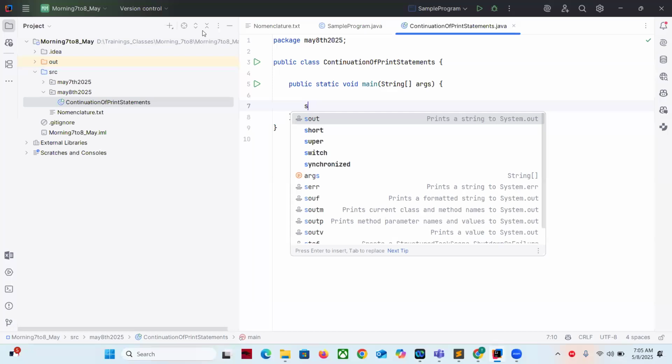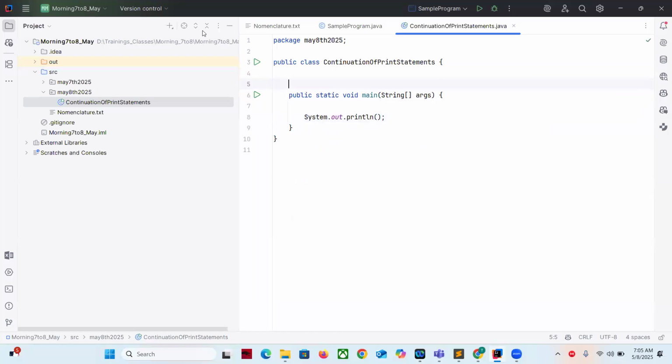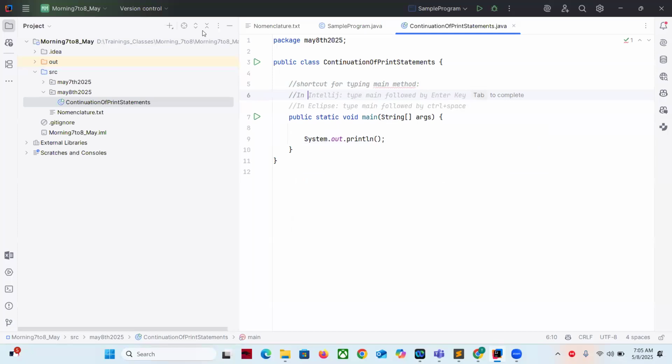We know the shortcut system.out.println. So what is the shortcut for typing main method in IntelliJ? Type main followed by enter key. In Eclipse, type main followed by control plus space. Is this clear? Any doubts so far? Is this clear, everyone? Any doubts?